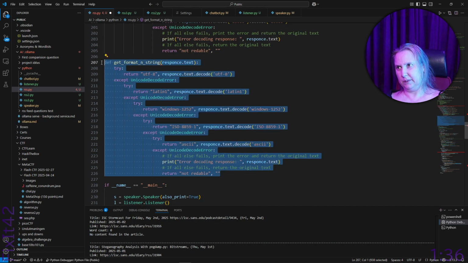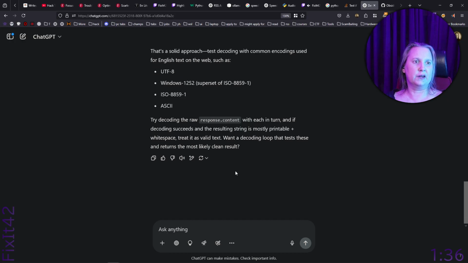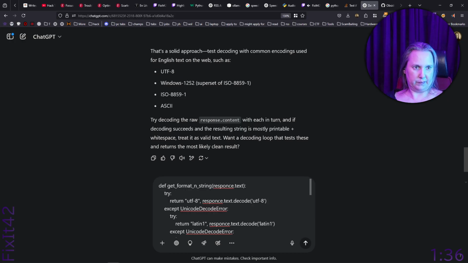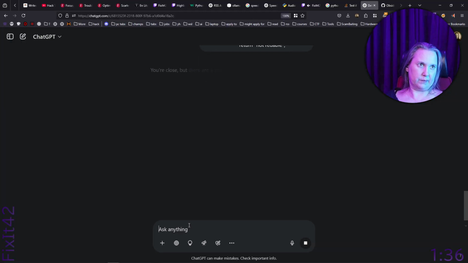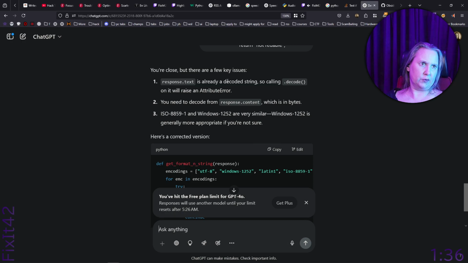And then I'm going to send this back to ChatGPT and see if it thinks it's okay. So this is the old code. Well, this works, you know. It's just that it, on the code that was actually having problems, it didn't find the format. Yes, close, but there are a few key issues. Response text is already a decoded string, so calling decode on it will raise an attribute error. You need to decode from content, which is in bytes. Okay.